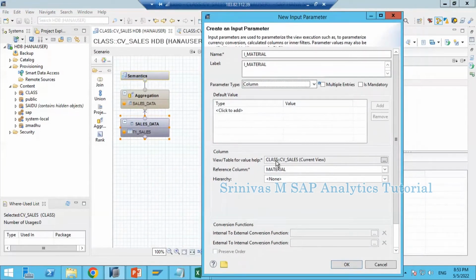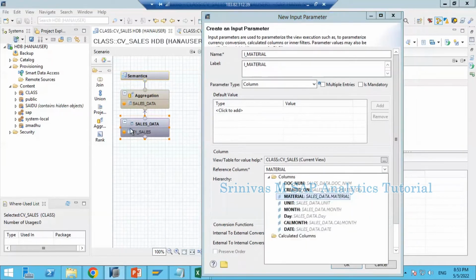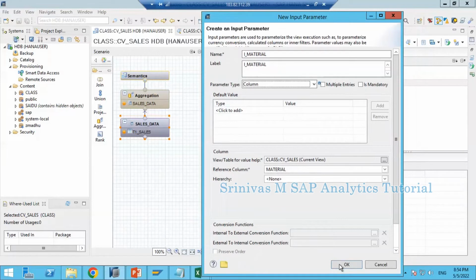When we are applying this input parameter variable via the table or view help, which you see in the reference column section, I am trying to apply my filter on the projection node. Yeah, that's fine. All the columns from the projection node are available here. So I want to apply it on material. Material is coming like this, and click OK. You see currently it is a single value only, because I have not selected multiple entries, and mandatory is not selected. In this scenario, this particular input parameter variable is of type single value, and it is going to apply on material. So by selecting this column material, click OK.